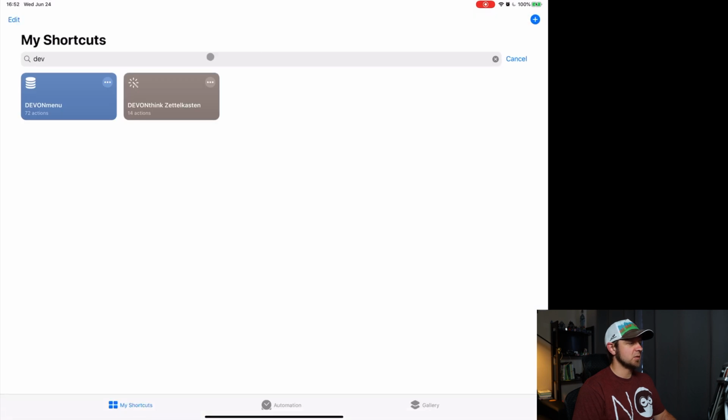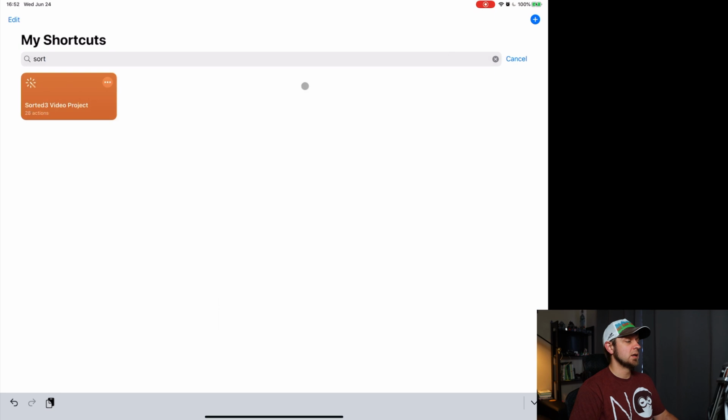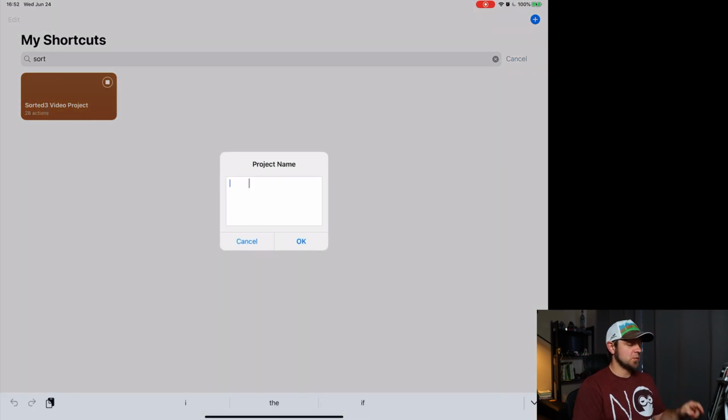I'll just cut out of this one. This is one I did earlier for the Devin Things Zettelkasten. I'm going to go to Sorted. So for the Sorted video project, I will show this to you in a minute. The first thing we're going to do is project name, because it can actually add tasks to a list or to a project. So I'm going to paste in my project name.